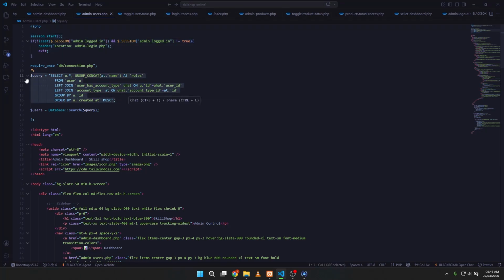Now we write the SQL query to fetch users from the database. Here we use the GROUP_CONCAT function. This allows us to combine multiple roles like buyer and seller into a single column. Then we join three tables: user table, user has account type table, and account type table. This makes our system flexible because one user can have multiple roles. Finally, we sort users by newest registration date.